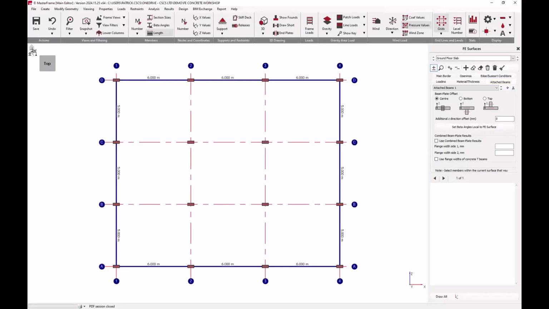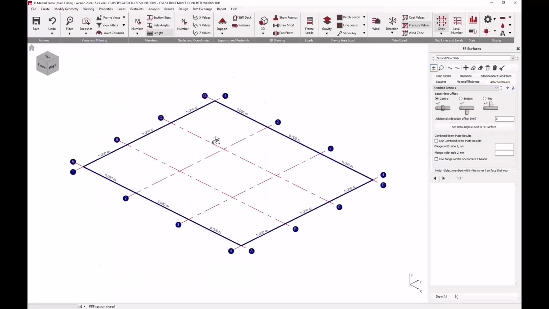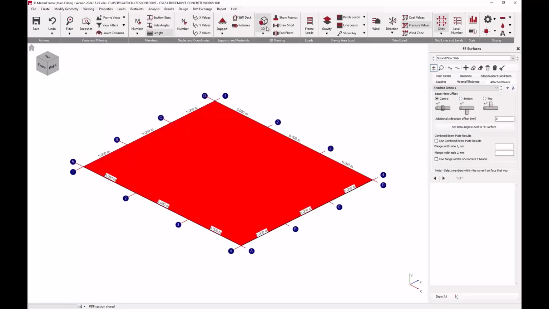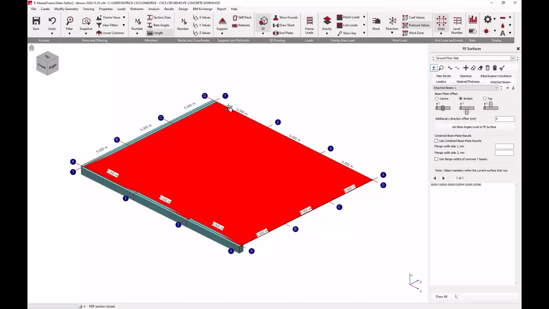So just to show off the fact that we can attach beams to our FE surface, I'm going to attach these ground beams that we've specified initially here. At the minute, because they're acting as the FE surface boundary, it's ignoring the properties of these ground beams. But if I say I want to attach those beams, having my add or remove items on, we can include these, and that'll allow us to do the design of those concrete beams as well.